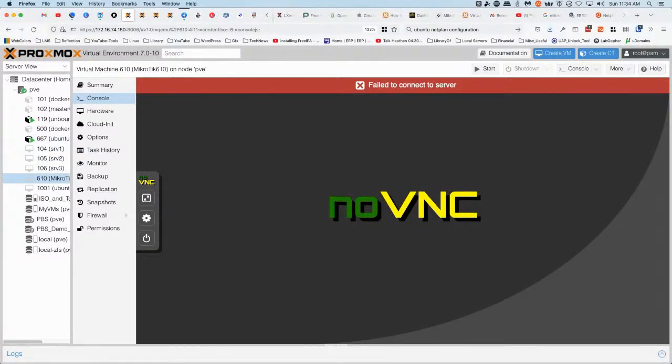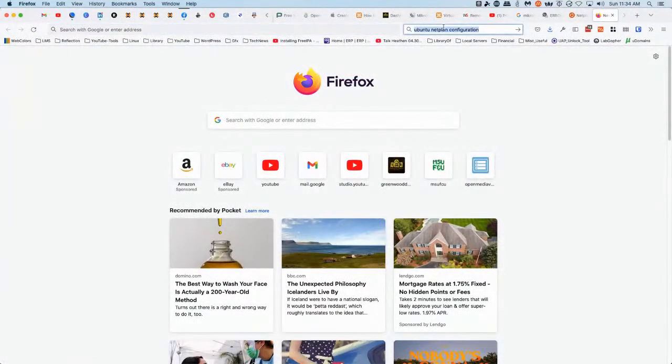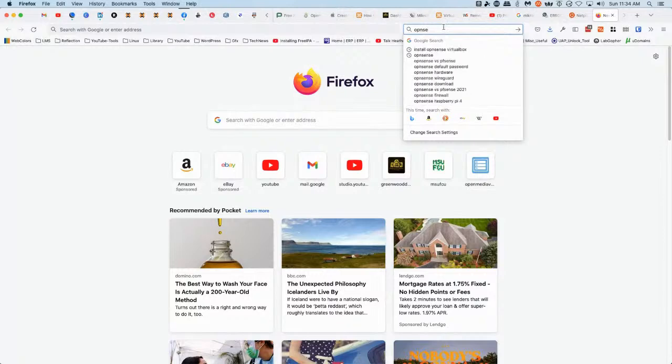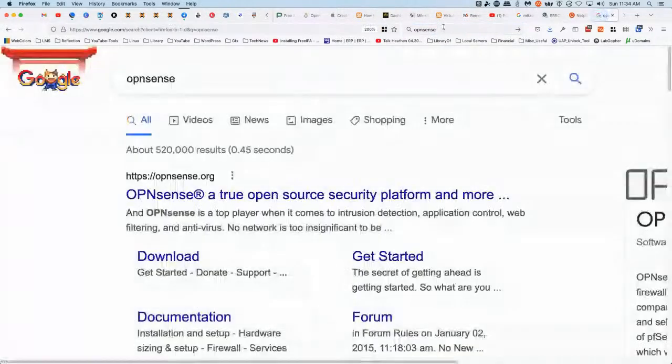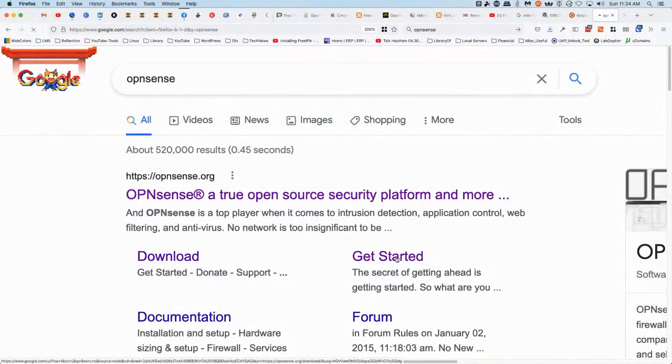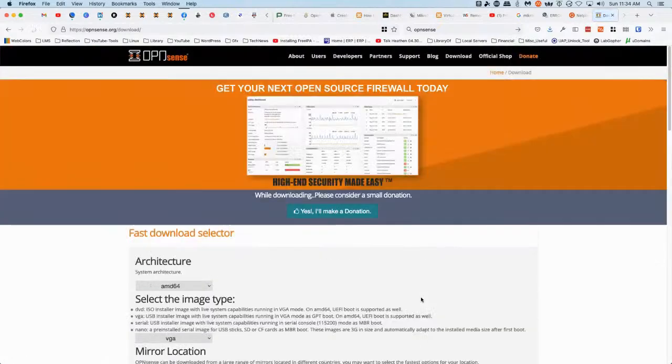And see what am I displaying right now? Okay, so we are going to go to OPNsense, since we might as well make this about routers today.